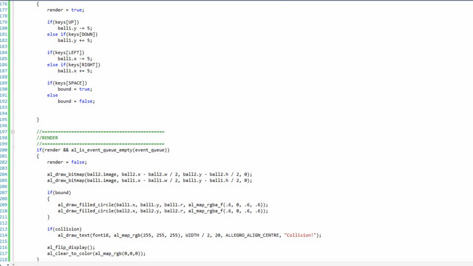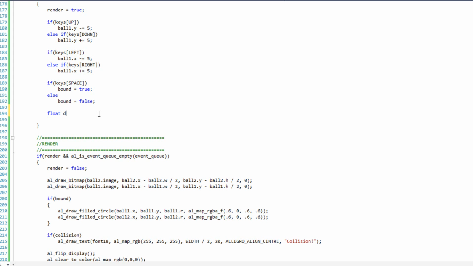Alright, so what I want to do is figure out the distance between my images using a little bit of vector math here. I'm going to create a variable, float distance, and run the formula for calculating the distance between two vectors. And that is going to be sqrt, square root.